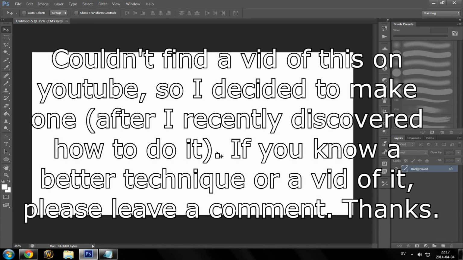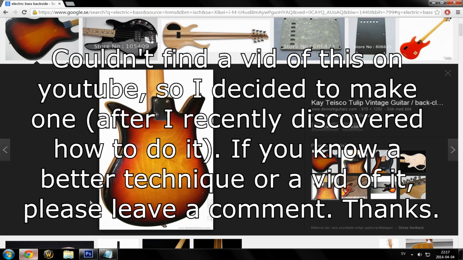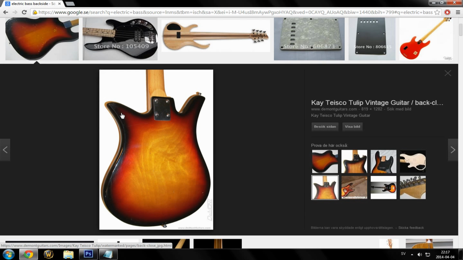Hello and welcome. I'm going to show you how you can make a curved or bent gradient inside an object, like in this bass guitar on the backside here.